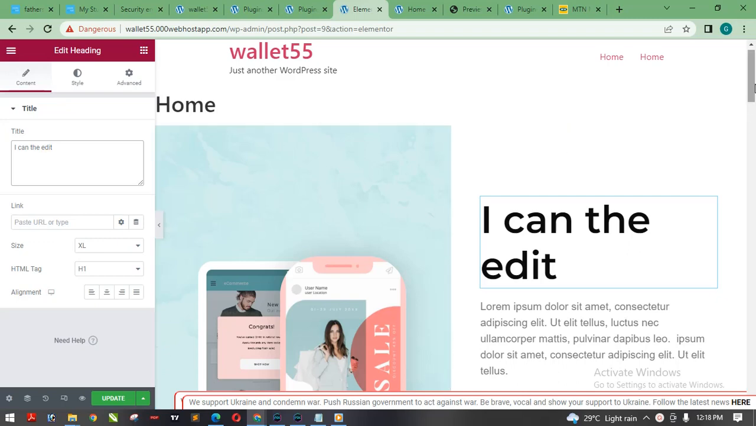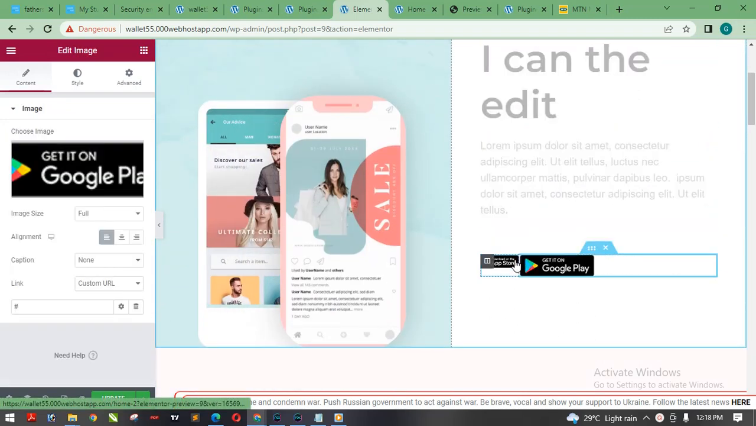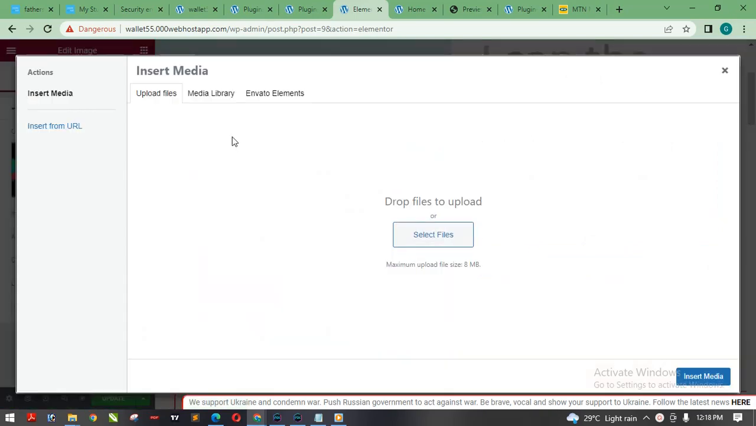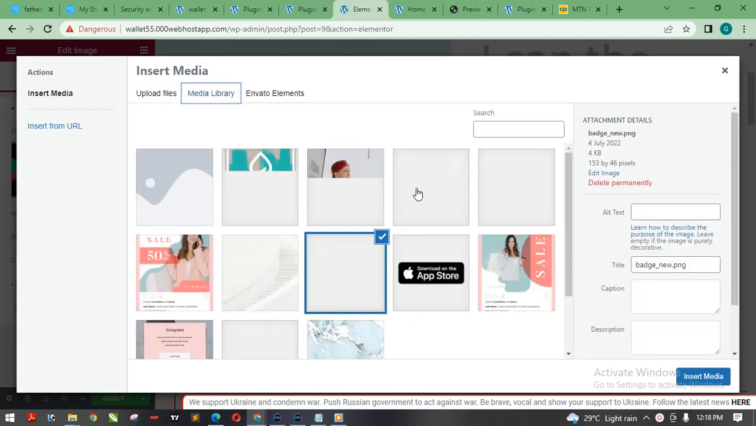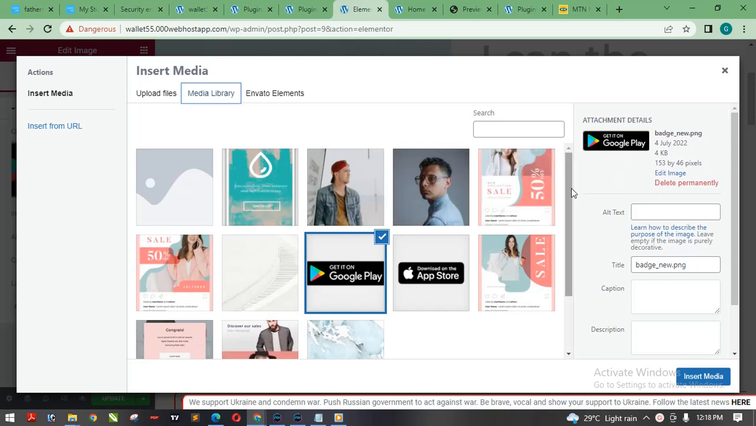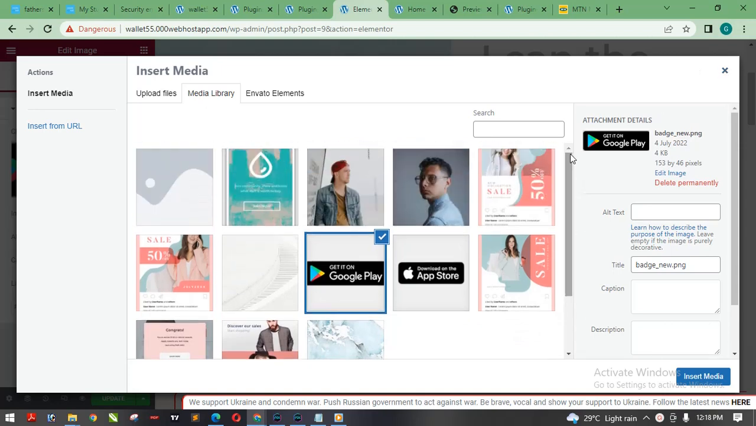So now you can edit the text, you can edit a picture. You just come here and click on it. You click on this place where it says media library and you see all the pictures that you already have. Don't forget, all of these pictures that you see here, I have them because of the template that I have installed. All of these pictures actually came along with that template. So whenever you install any template from Envato Elements, all of the pictures will come with it.